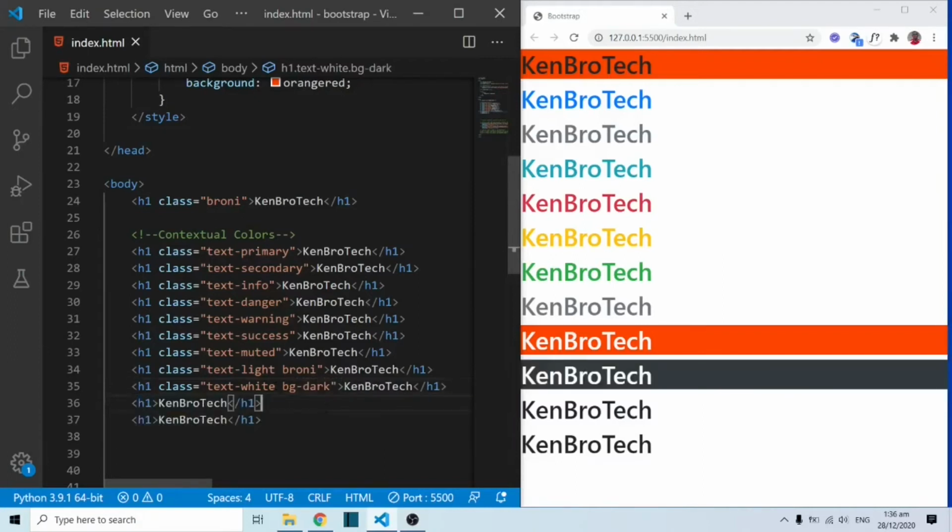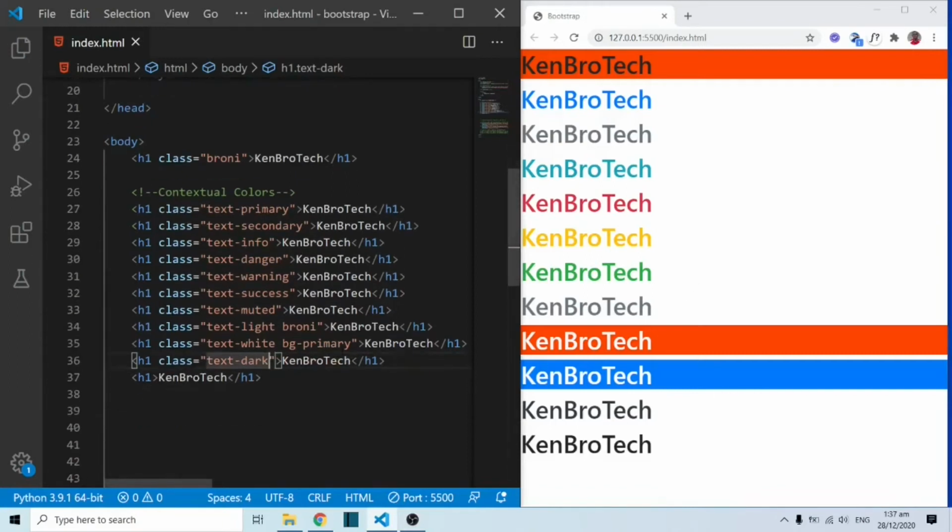Now when I do bg dark, all I'm trying to say is I need a dark background. As you can see, the bg stands for background, and we have background dark over here. If I did background primary, I would pick up this primary color, which is the blue color, and this is what you have. So clearly, as far as the colors are concerned, you can also have txt dark, but by default this is already dark, so it kind of blends in, so we are not going to see it pop up like the other colors. So these are the contextual colors as far as Bootstrap is concerned.